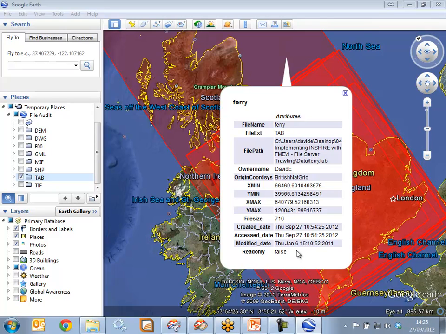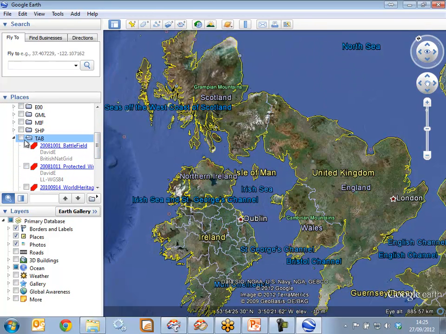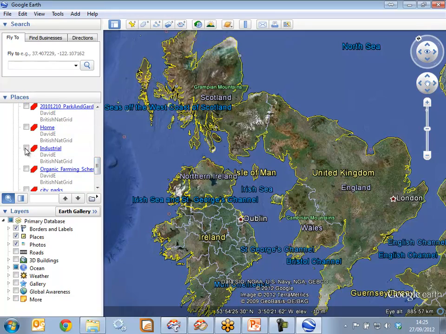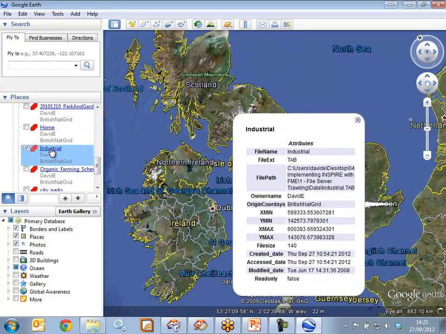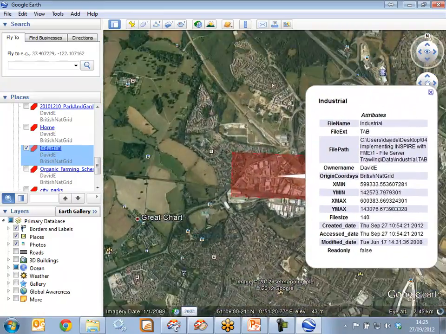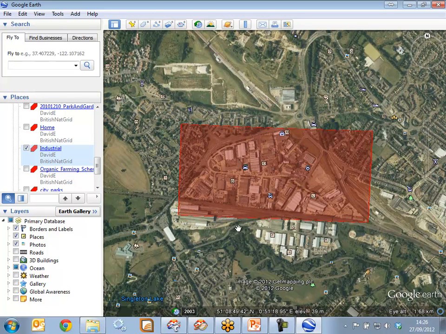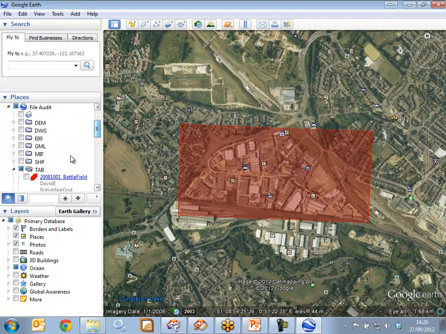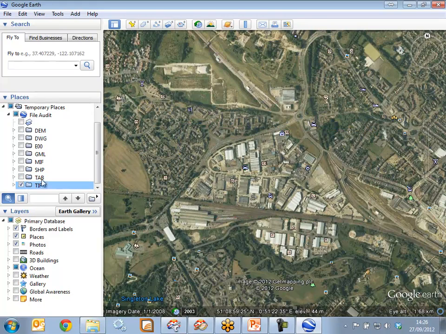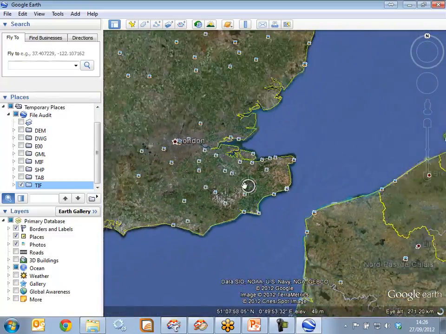and if I click on one of them you can see that this is a ferry MapInfo table. It is owned by myself, it's stored in British National Grid and there's its bounding information, and it was modified on January the 6th, 2011. If I dive into this table, you can see, if I turn off a few of the layers, perhaps a data set we might not have spotted is an industrial file that's stored as a tab file and covers the extents of this industrial estate down in the southeast. So we can quickly identify where data is geographically as well as where it is on the network.